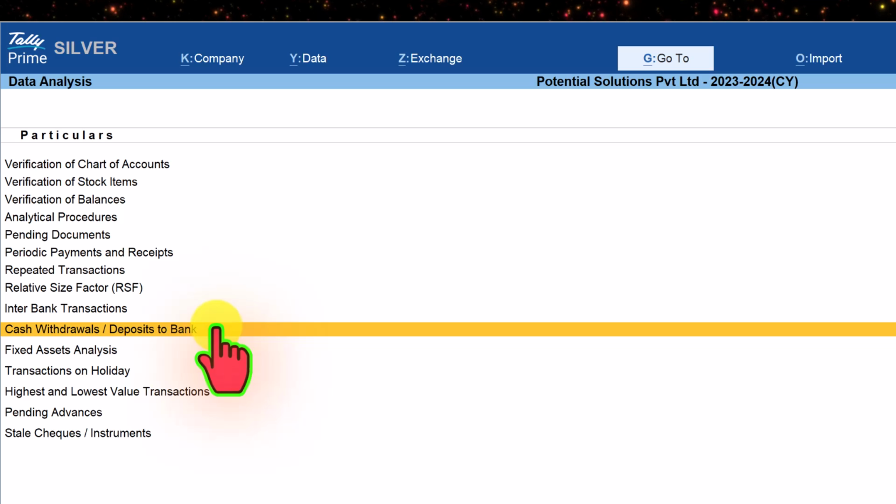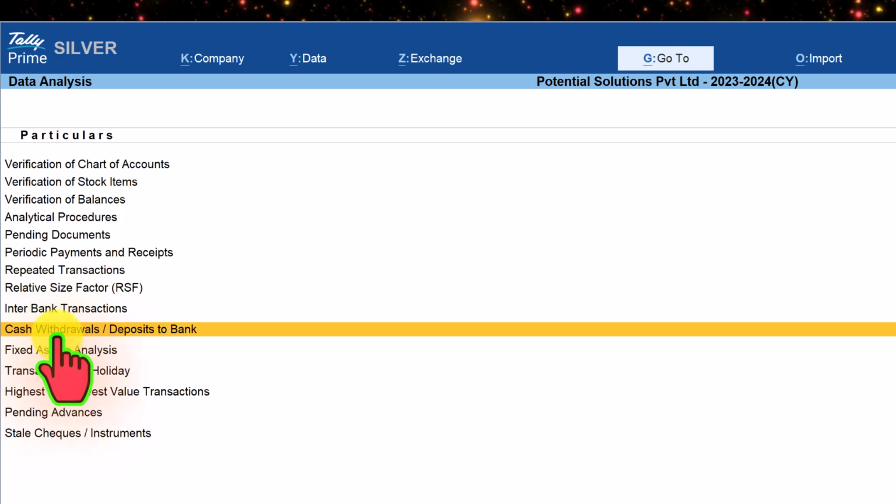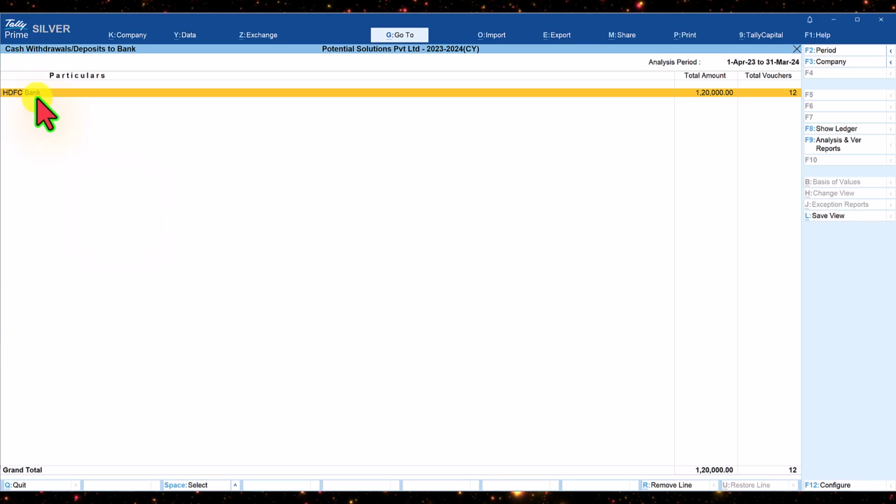All these forensic and exceptional reports are generally viewed while finalizing the books of accounts by the company. These reports are very useful or beneficial for auditors when they are auditing their clients' books of accounts. No configuration is required to view these reports. All you have to do is just select this option of cash withdrawals deposits into the bank and drill down into the report. Select the bank from the list of banks that is listed here.